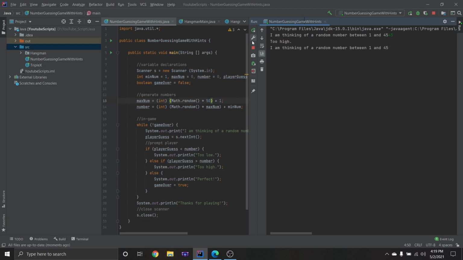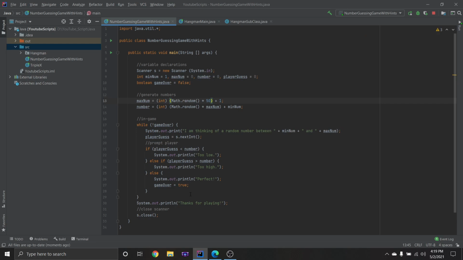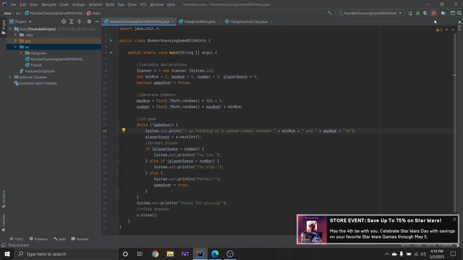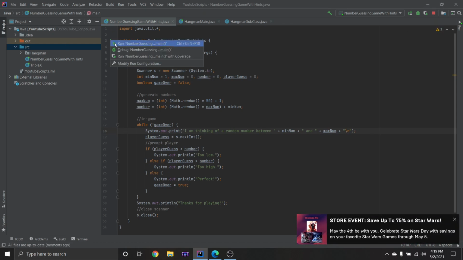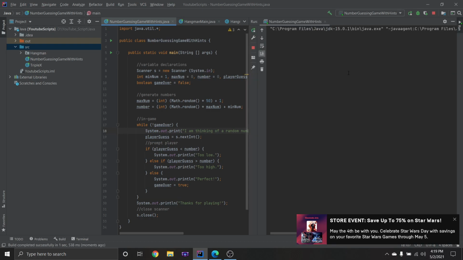Too high. Oh, if you want to do the next line, you can do that too by just doing the shortcut. That means new line. So if I run it, now it's over here instead of when it was at the end over here.